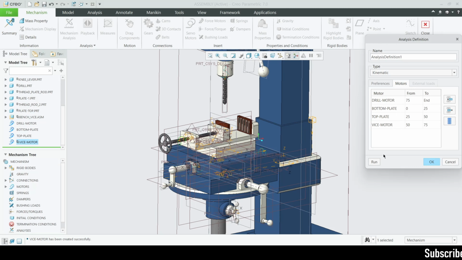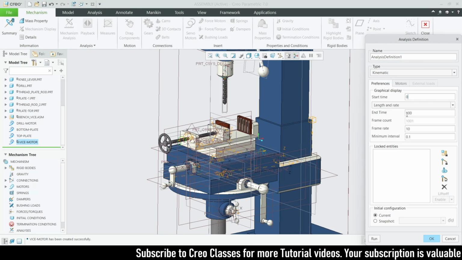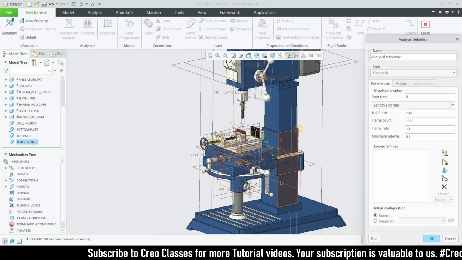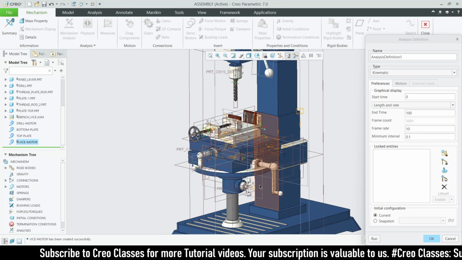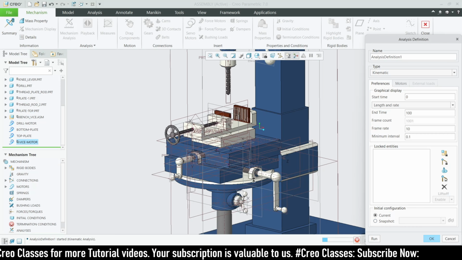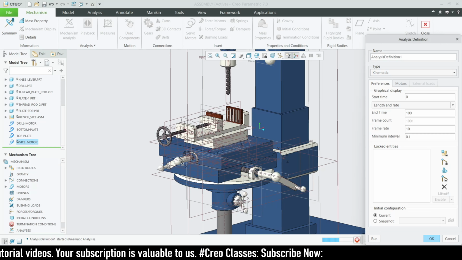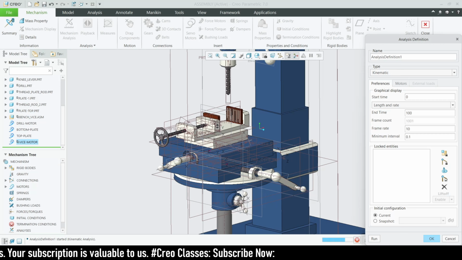Either you can do it like this, or you can select the bottom plate and remove it out of this box. So we have 75 to end. End means you can go for 200 also. I just placed a value of 100. Now let's run it. First it is rotating, and now it is rotating. The next one is going to be our bench vise, and the next one is going to be our drill.